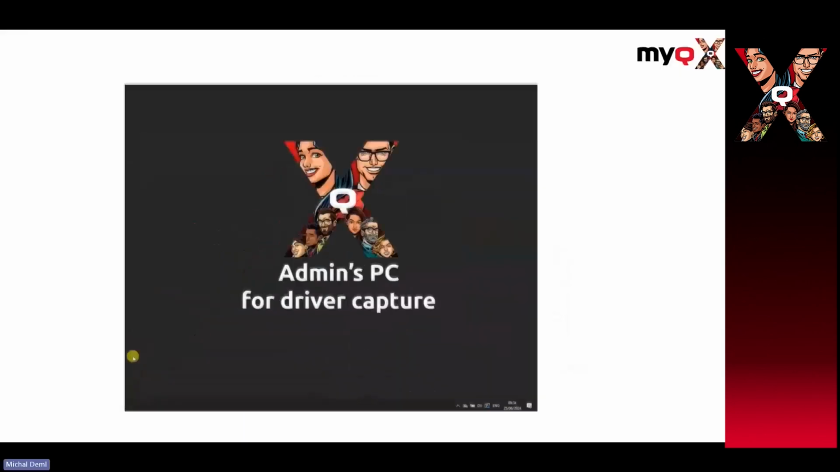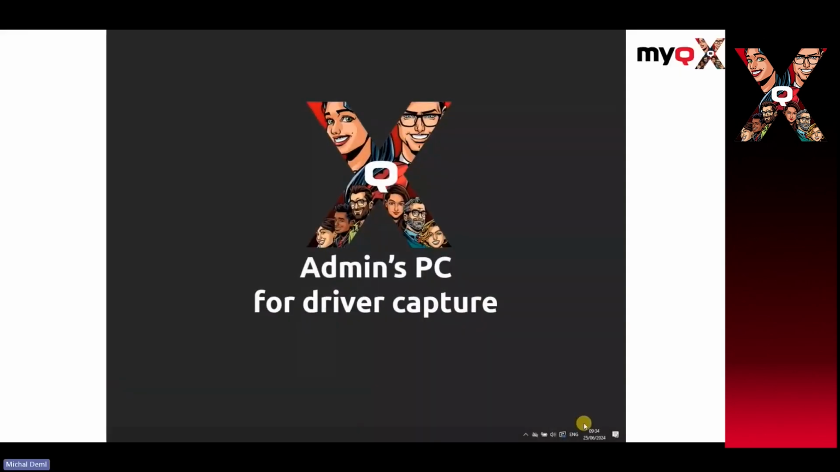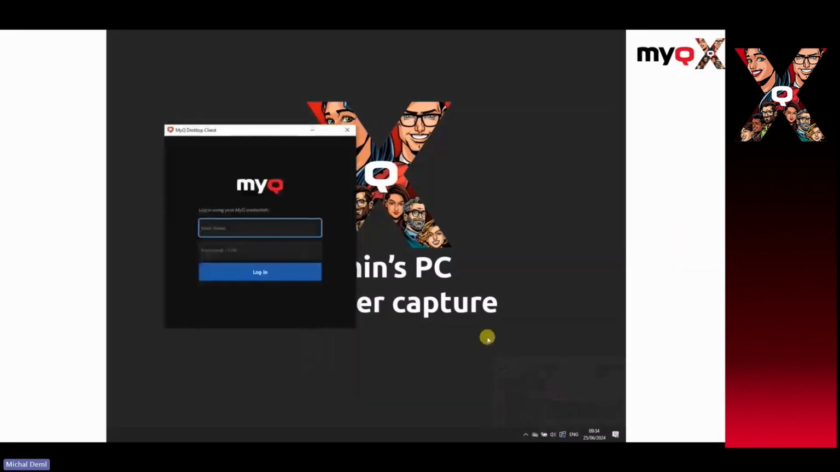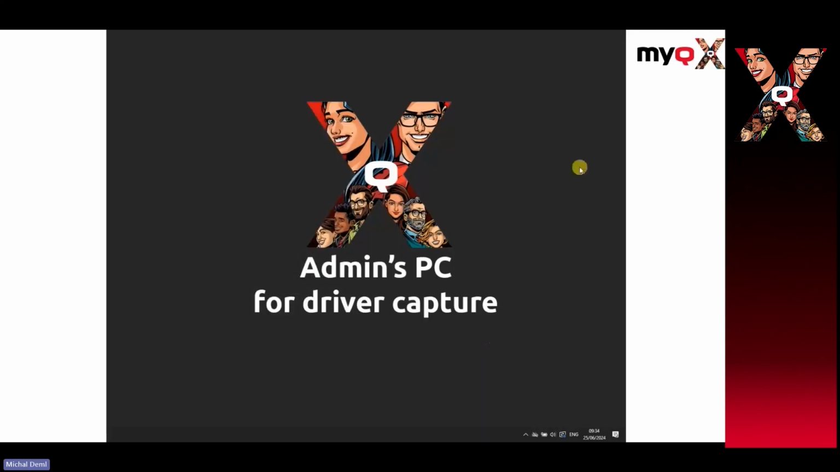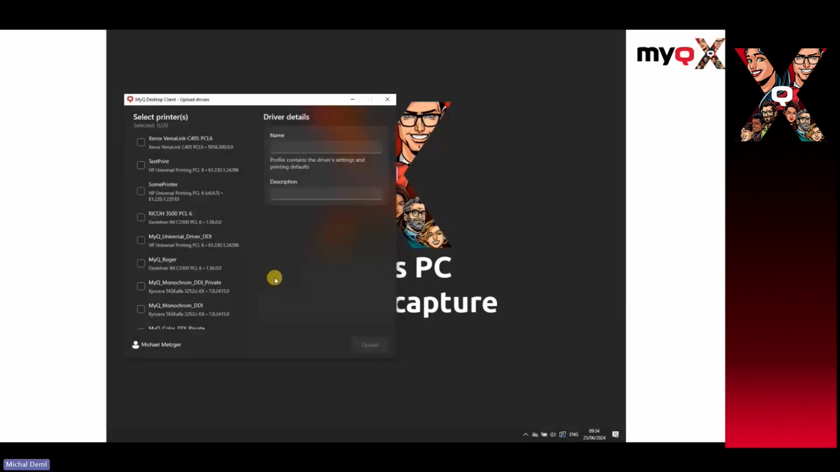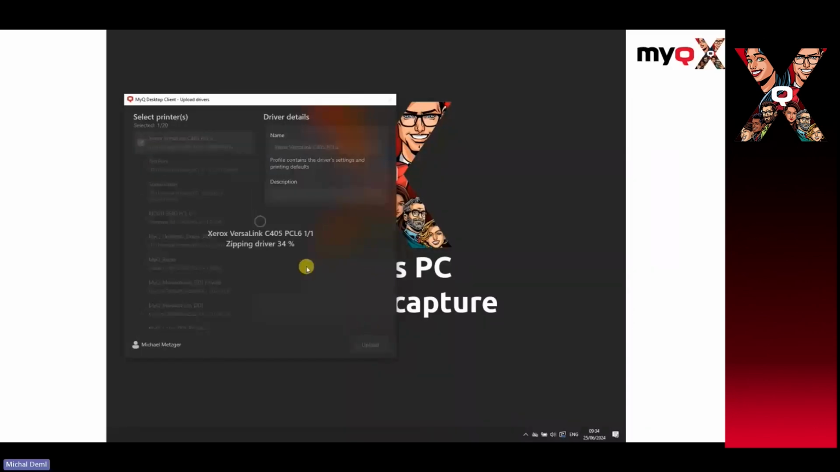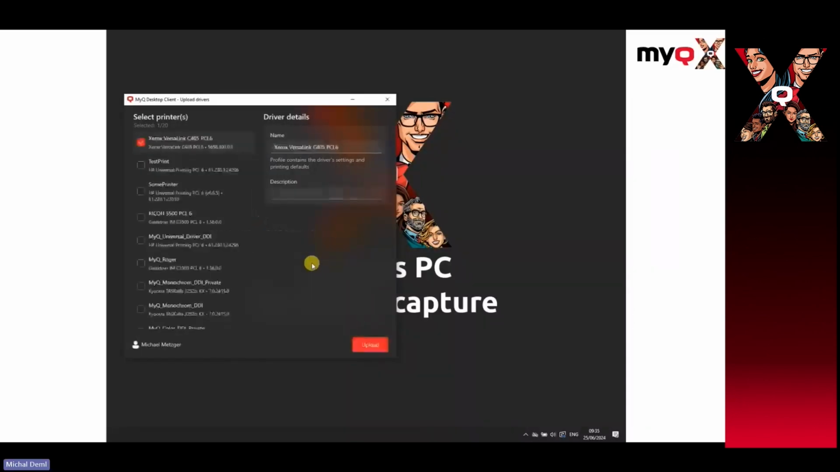So let's look at the admin's computer. This time we will be using the MDC, but I will log in here as an administrator. One account with administrator rights, once logged in, will have one special option which a normal user doesn't have, and that's the option to capture the drivers. You can see it here when I click on the menu. It will load all the locally installed printers from which I can select the one I want and upload the drivers and settings to the server.